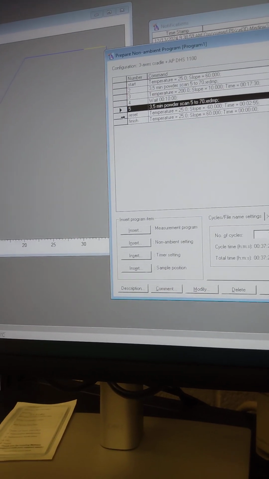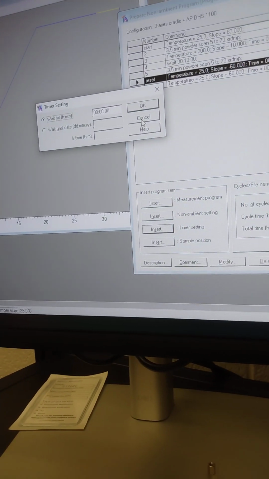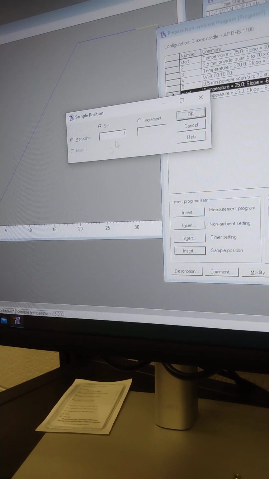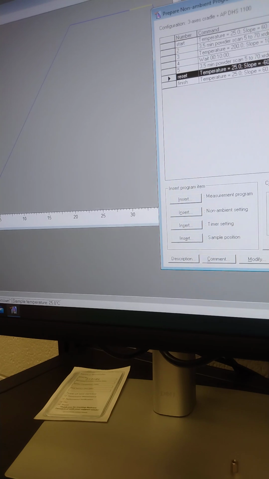And you just do that with insert, and when you click insert, insert timer setting. Okay. You do have an insert sample position. You can't do anything other than position 1. Man, this is easy. Yeah.